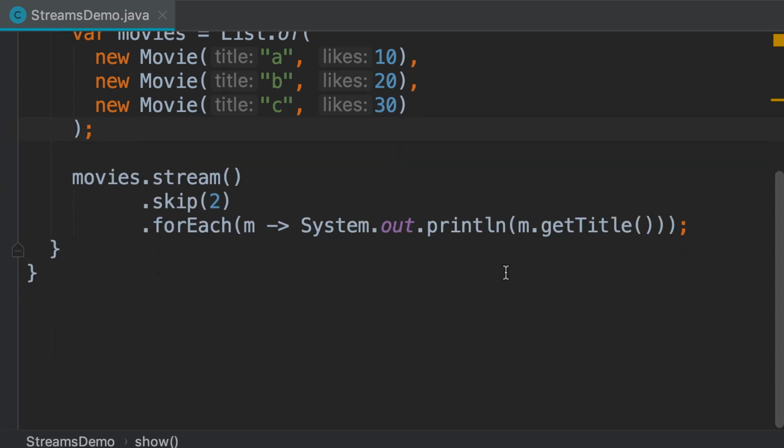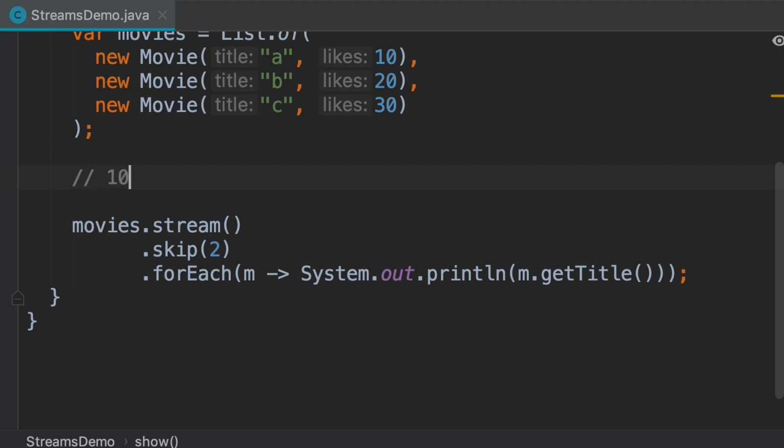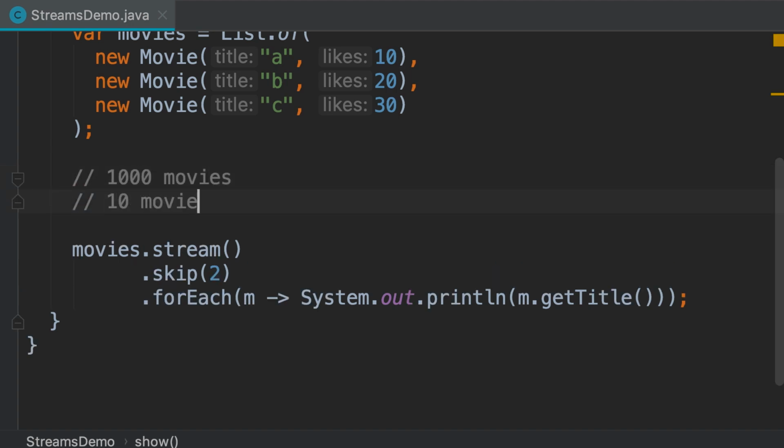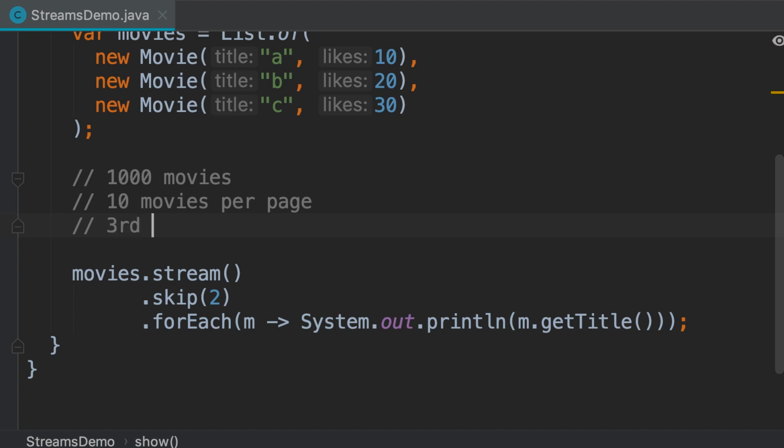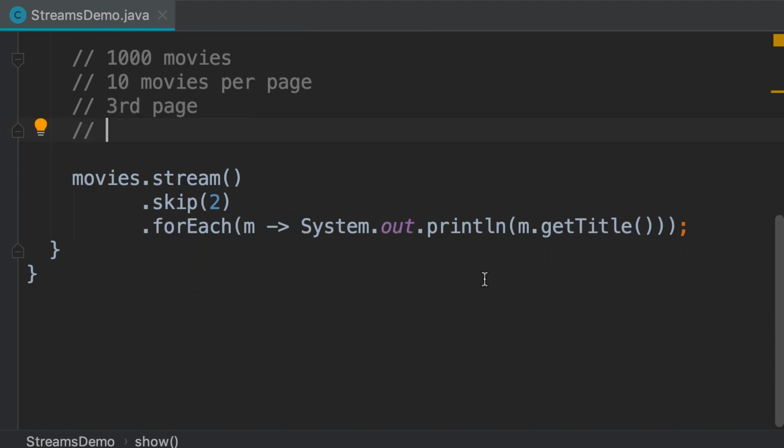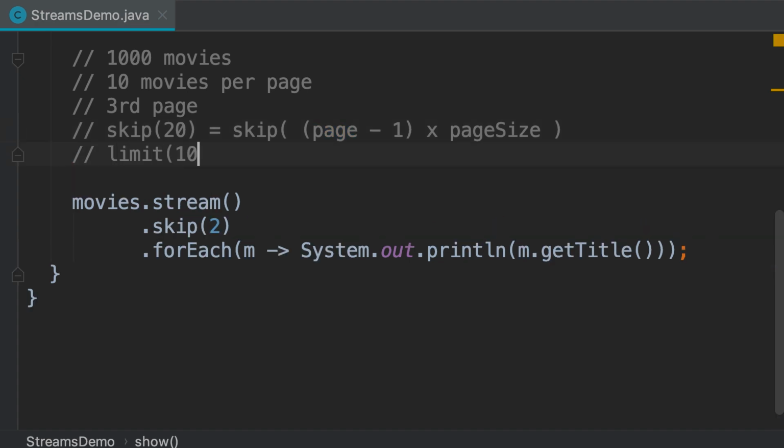For example, let's say we have 1,000 movies, and we want to display 10 movies per page. And right now, we're interested in the 3rd page. How many movies should we skip? We should skip 20 movies, right? Now, if I want to generalize this into a formula, that formula is skip (page minus 1) times page size. So the current page is 3. 3 minus 1 is 2. 2 times 10, that is our page size, that gives us 20. So we skip 20 movies, and then we get 10 movies.